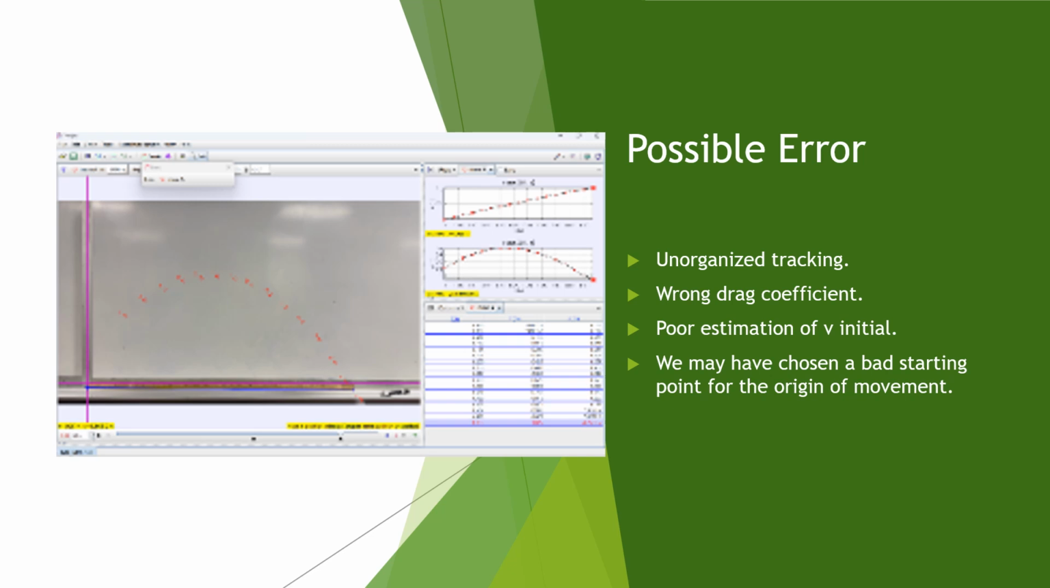Our position versus time graph and trajectory graph weren't exactly perfect to the observed data, but this could come from error like unorganized tracking, a wrong drag coefficient, maybe a poor estimation of our initial velocity, and maybe even a bad starting position that we concluded.